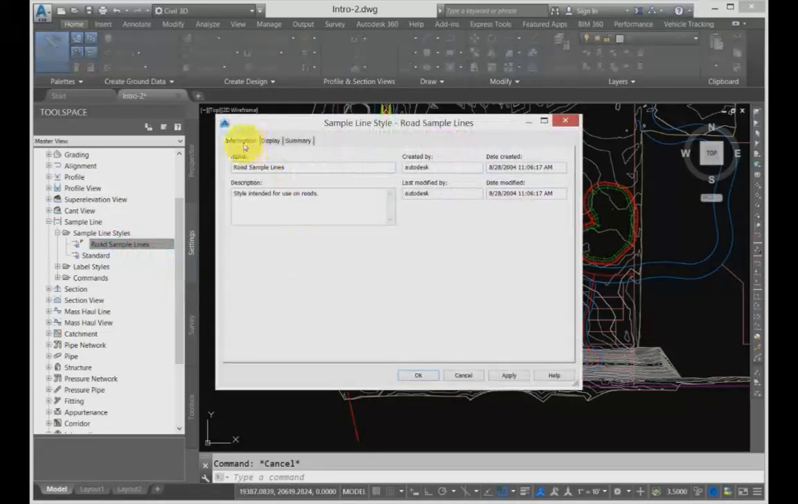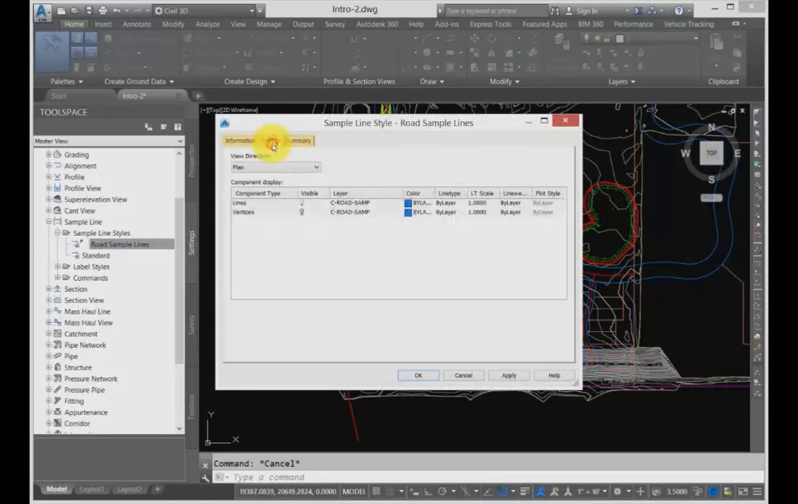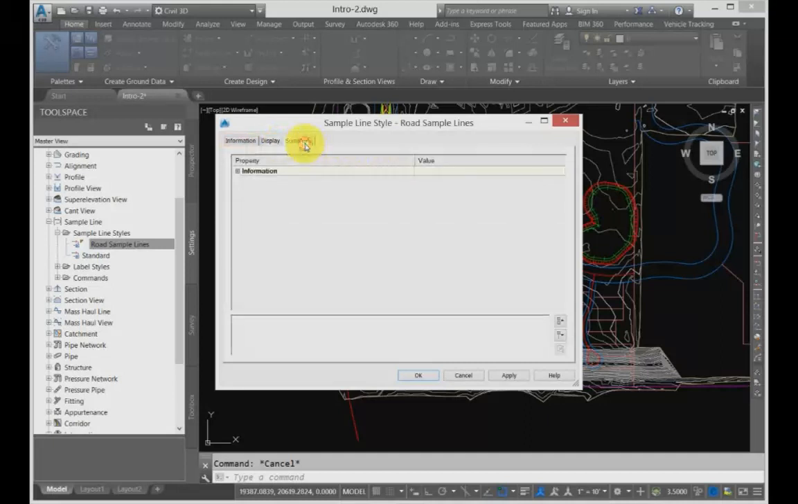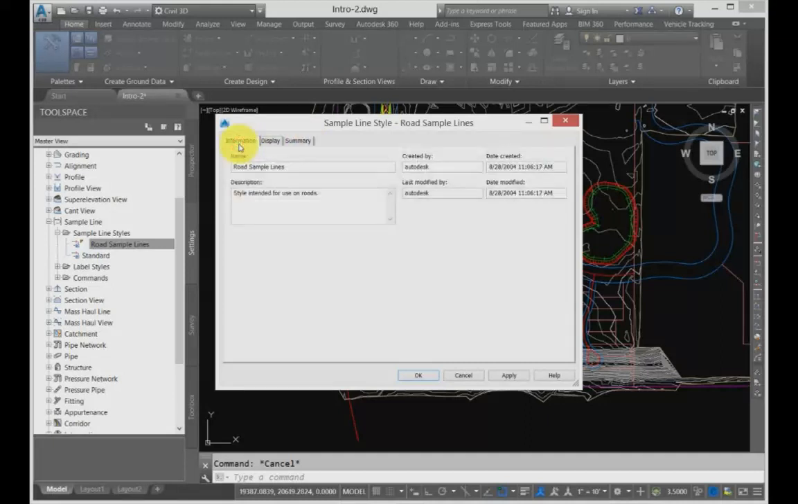The Sample Line Style dialog box has three tabs in it: Information, Display, and Summary. Realize that every object has at least these three tabs. Some styles may have more, but there will always be at least these three tabs. On the Information tab, you can name the style and give it a description. You can also find out who created it and who modified it last, as well as the date when the style was created and last modified.